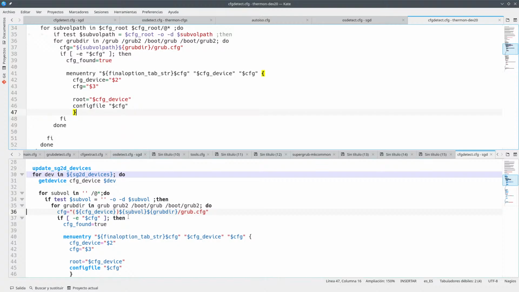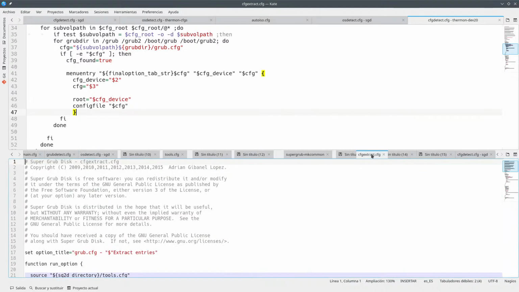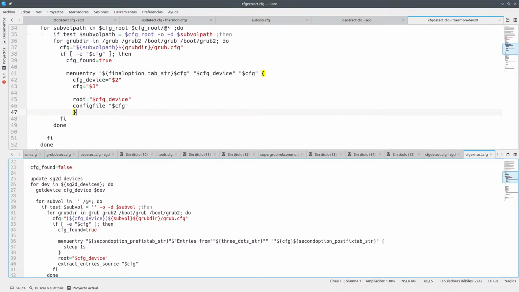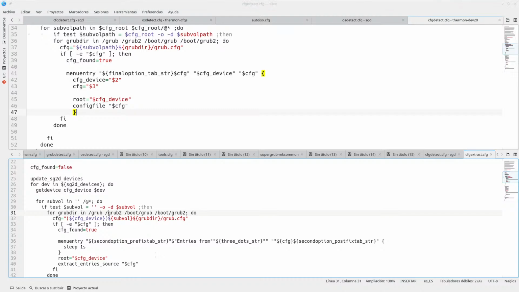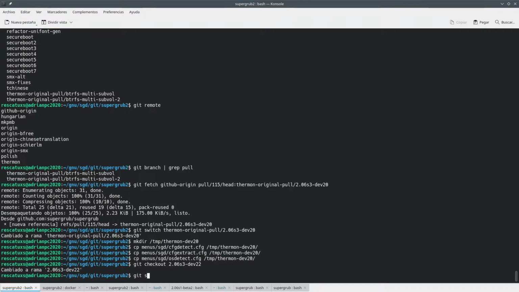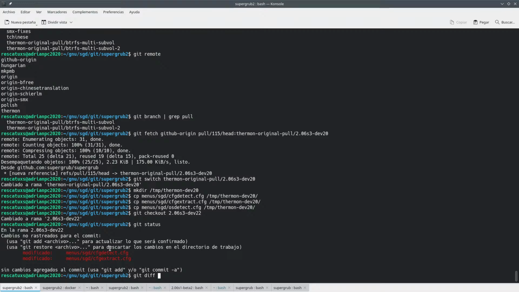Okay. So first of all, we want to fix this thing here. It's probably worth having two commits, but you know. And the other one is the CFG extract also. And the OS detect thing does not have those slashes missing out. So for now, let's make a commit about this, but I don't discard squashing everything together. I'm not sure about that.